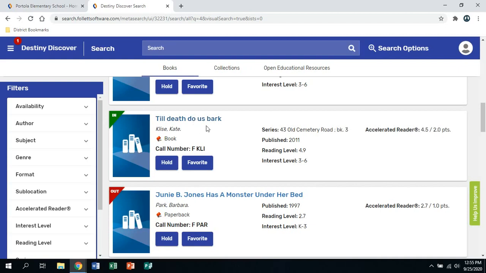And I see one of my favorites, Kate Klise. She's a great author, and she has a book called Till Death Do Us Bark. It's part of a series, it tells us here, called 43 Old Cemetery Road. It also tells us that the Accelerated Reader level is 4.5, and it's worth 2 points. It also tells us, look, here's the availability. It says that it's in. So this is a book that we could borrow.